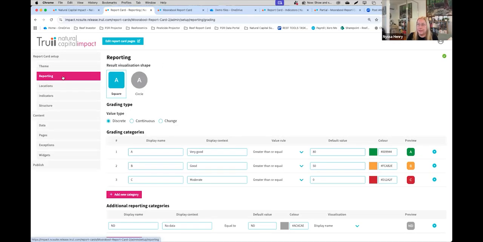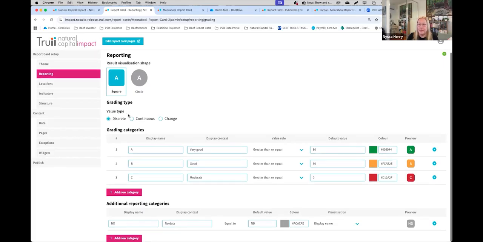Next, your big choices that you have to make is whether you want a square or a circle icon for your report card. In future, we might have some additional options added here, but for now, you've got those 2 choices. So I'll leave it as square for now. The biggest next decision you'll need to make is what type of report card grading system you want. So there's 3 options here. Discrete is probably like your classic report card where you have A, B, C, D categories, very good, moderate, poor, those type of things. So it breaks the scoring and assessment down into those categories. The good news here, though, is you can have that display as anything you like.